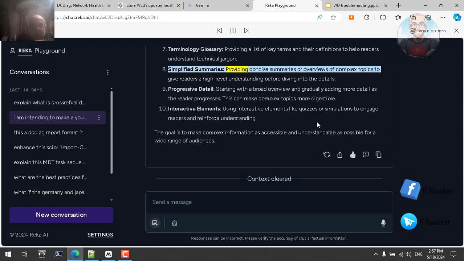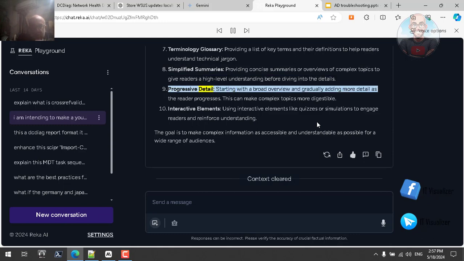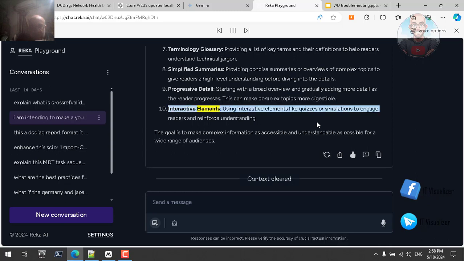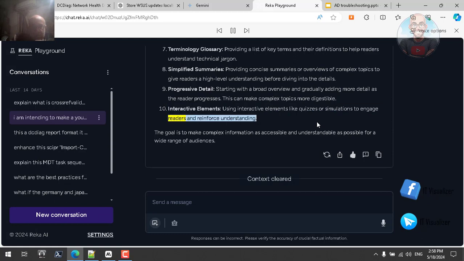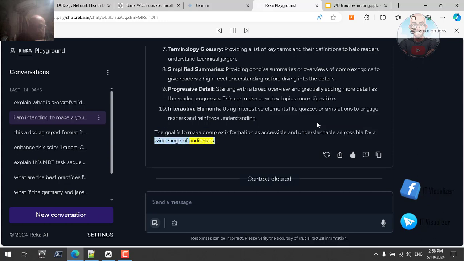Simplified summaries: providing concise summaries or overviews of complex topics to give readers a high-level understanding before diving into the details. Progressive detail: starting with a broad overview and gradually adding more detail as the reader progresses. This can make complex topics more digestible. Interactive elements: using interactive elements like quizzes or simulations to engage readers and reinforce understanding. The goal is to make complex information as accessible and understandable as possible for a wide range of audiences.